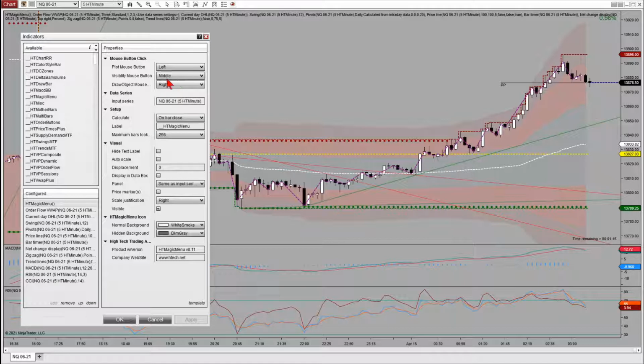Maybe one day I'll go back in and not let you do that, but for now, just please don't do that. There are no other properties involved in the indicator itself other than I place a hide text label here, which if that's checked will hide the indicator label from the chart. And then the icon down here, I give you the ability to change the background and the foreground of that when that's hidden so that you can match your theme.